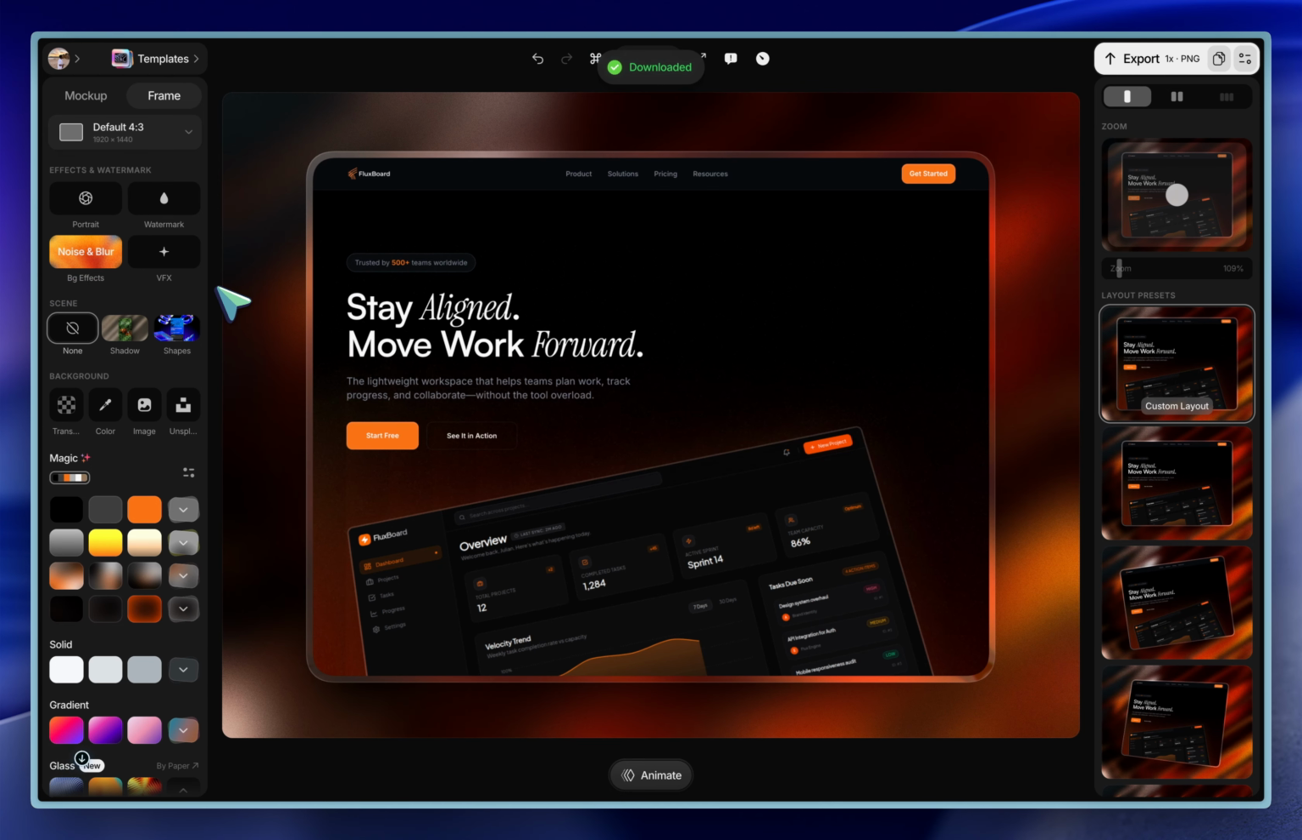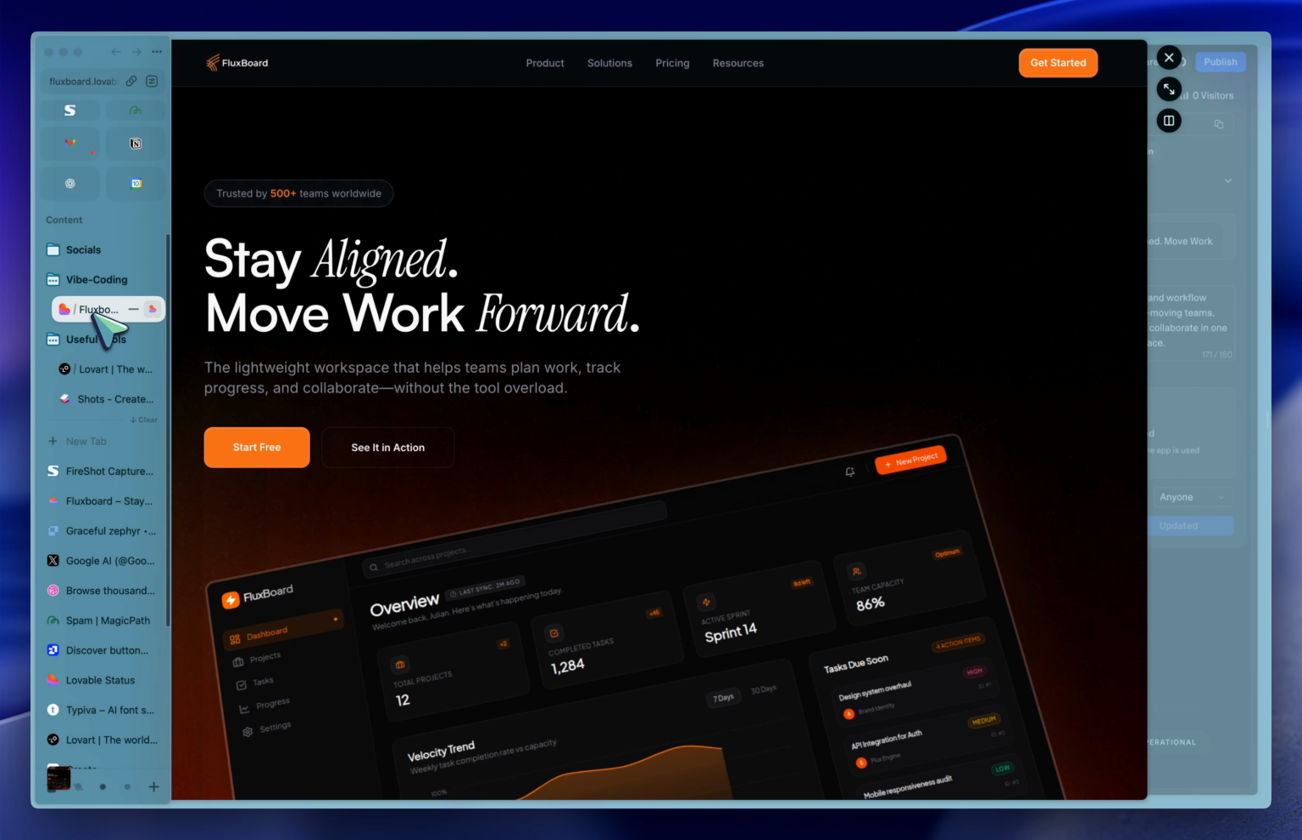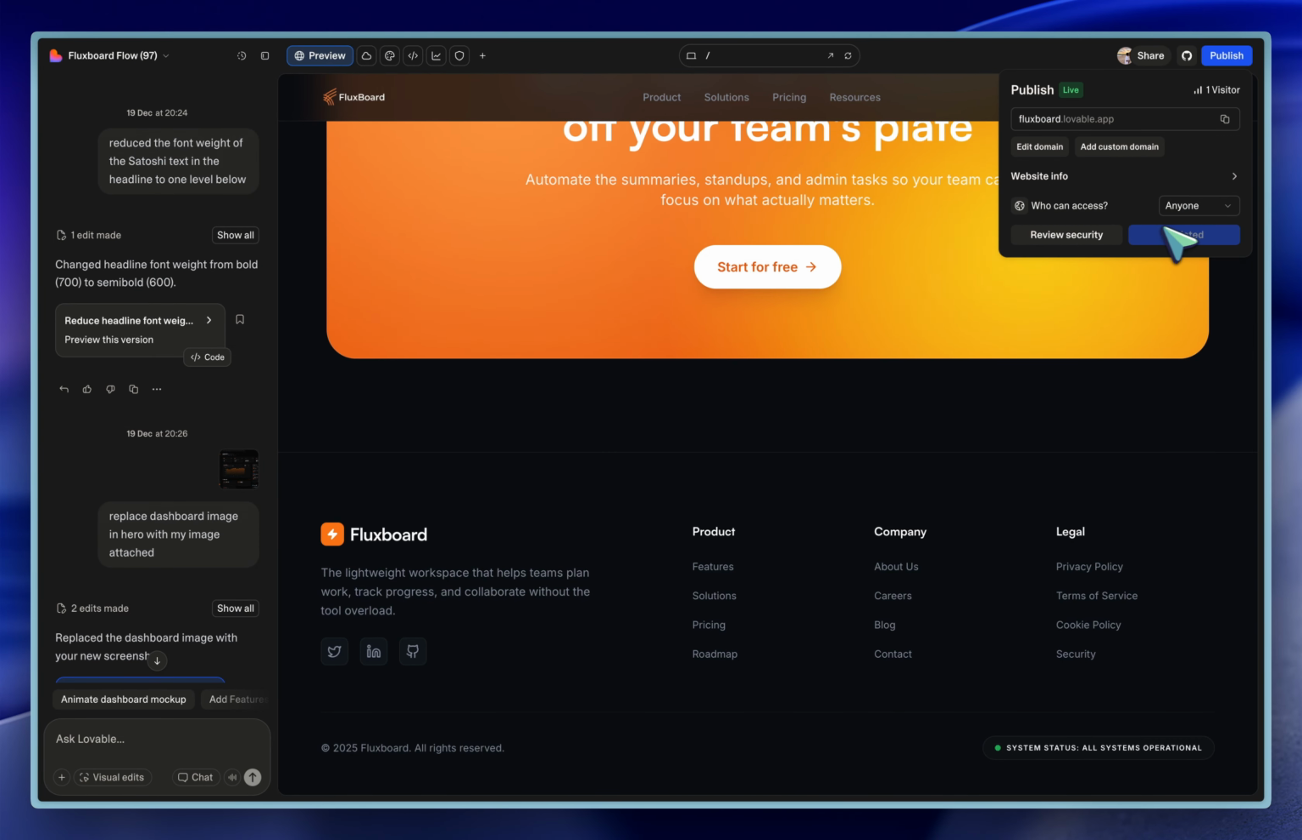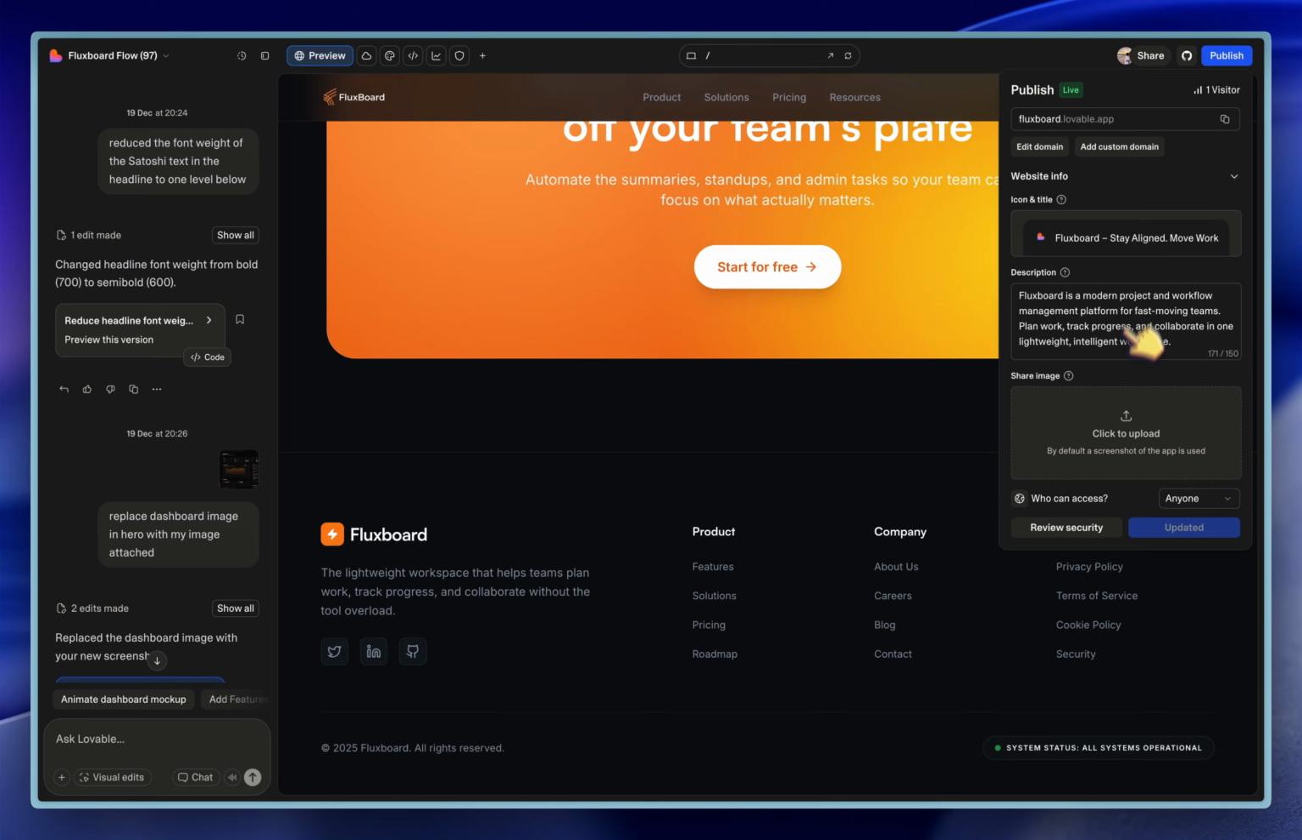And what we're actually going to do, I'm going to go back into Lovable, and I'm going to use it here in website info as a share image or an OG image.